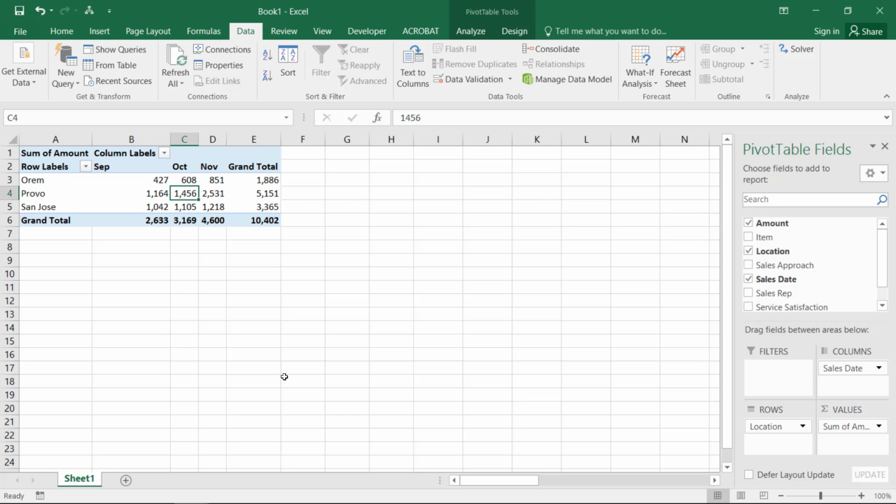You can see with these three stores, we've had a total of $10,402 in sales over the months of September, October, and November. That was summed up pretty fast and nicely to begin with. Let's first start by trying to answer some questions.